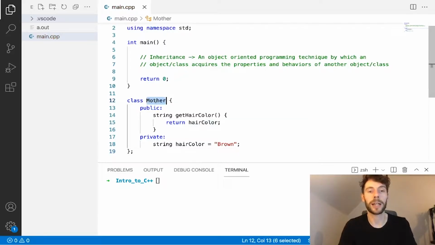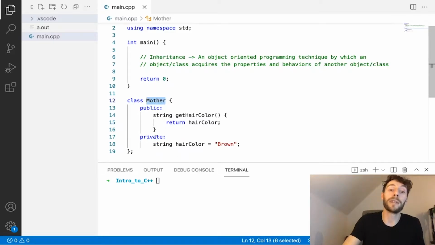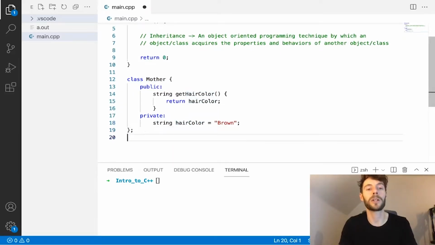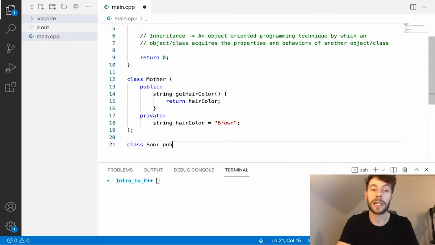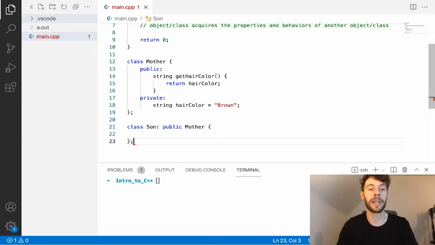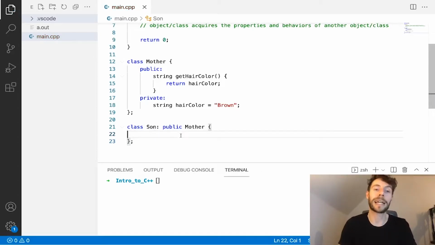So we have our mother class. This will obviously be our parent class. It has a get hair color method, and it returns a private member variable of hair color. So let's go down a couple lines and let's create another class. We'll call this son. We're going to say it inherits from, this colon indicates, okay, we're going to be inheriting from something. We're going to use the public keyword here, and we're going to be inheriting from mother. So this is how you inherit from another class. I'm going to finish off with a semicolon, and I'm going to leave the body of this class blank.